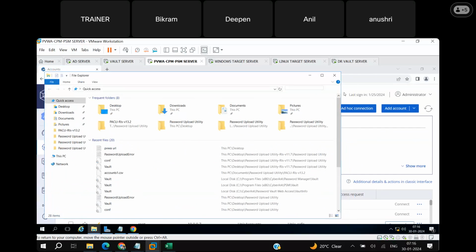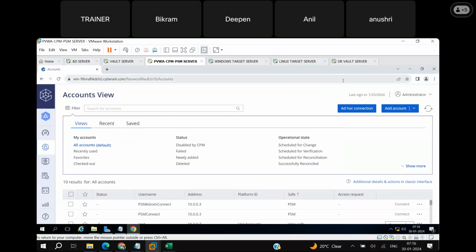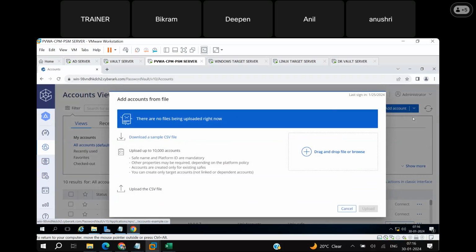See here, in the add account tab, if I drop this down, there is an option called add accounts from file. If I click on this, there is an option here: upload up to 10,000 accounts.